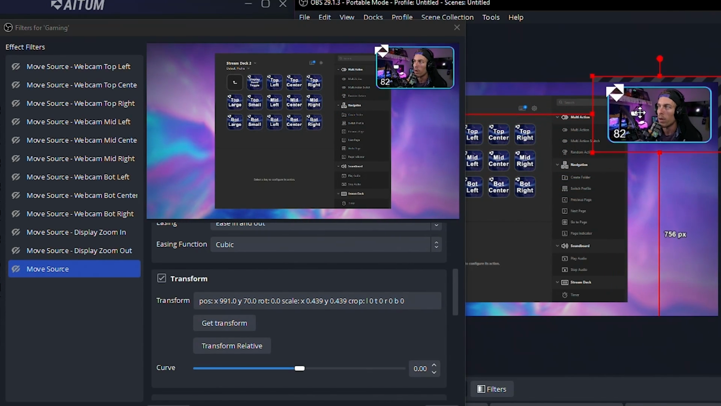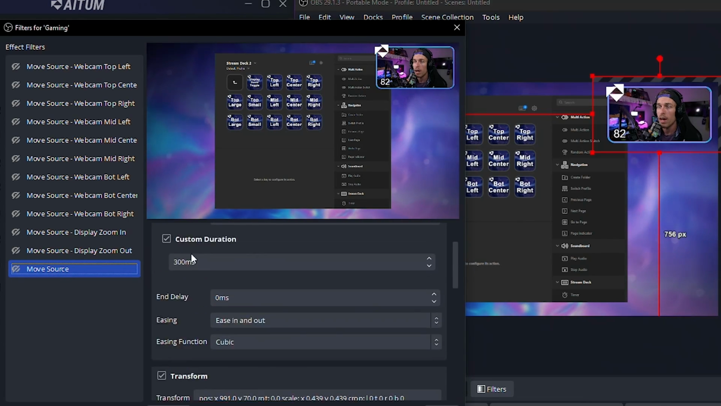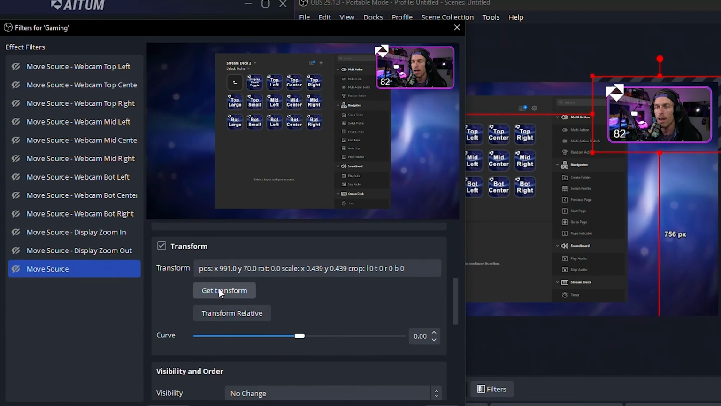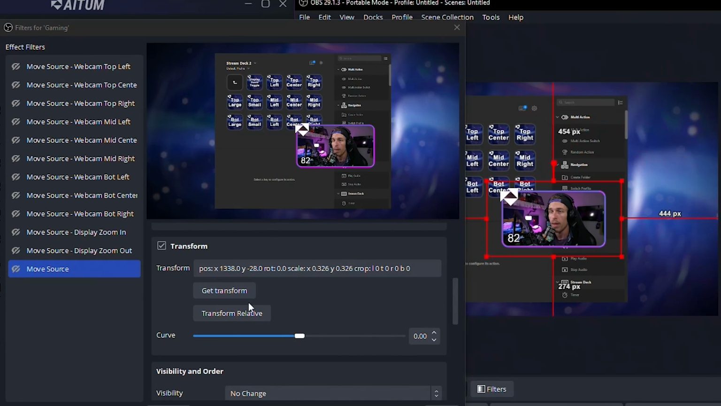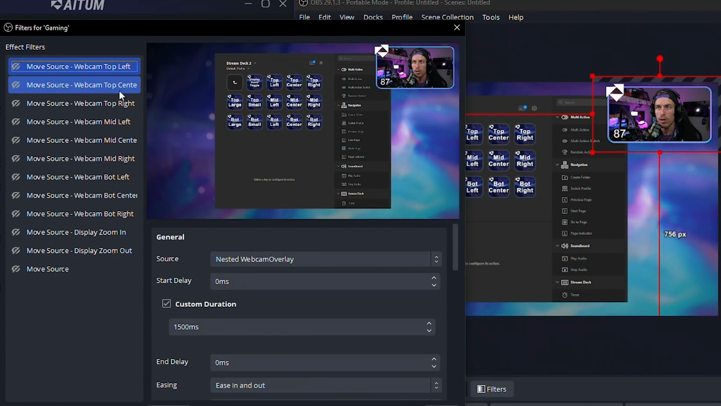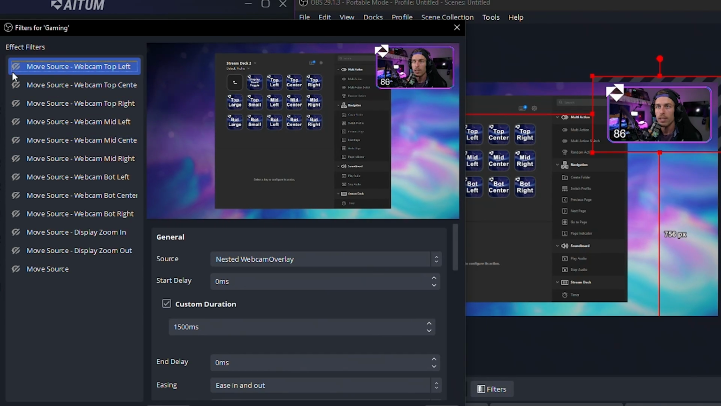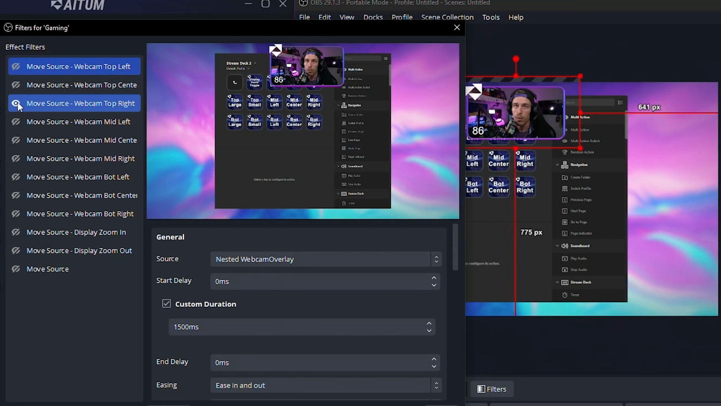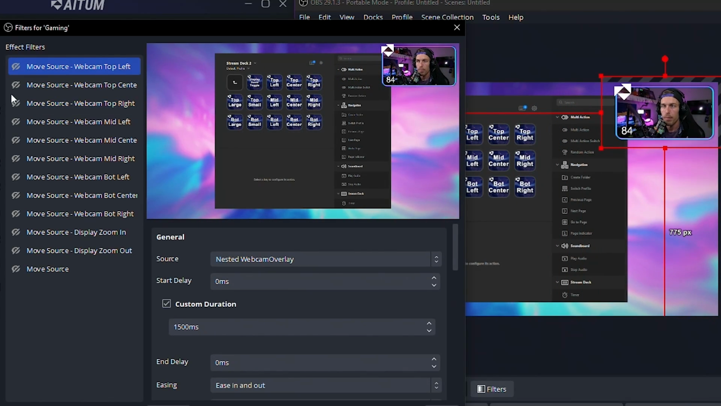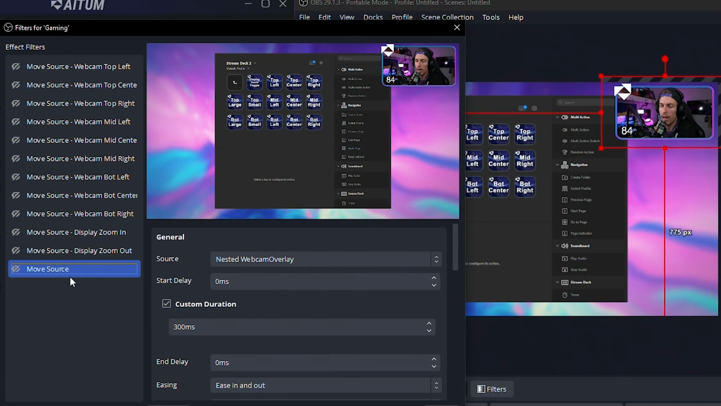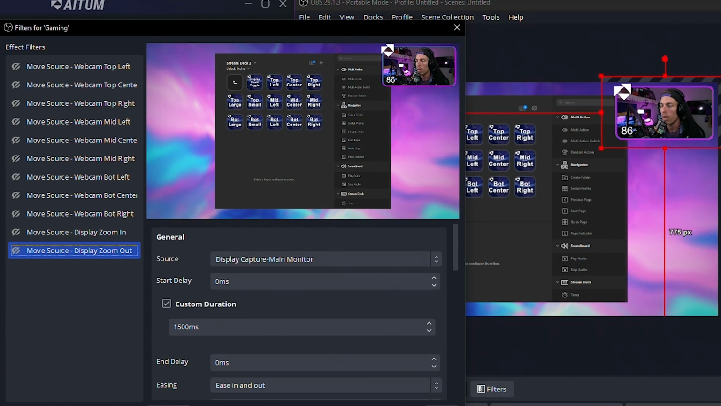If I wanted to make the top right position, I would just make sure I'm targeting the webcam overlay and hit Get Transform. And now that is a programmed spot for that filter. So if you take the time now to create your different positions here, I just created top left, top center, top right, mid-center, mid-right, mid-left, bottom center, bottom right. And once you have that set up, then we'll continue on.